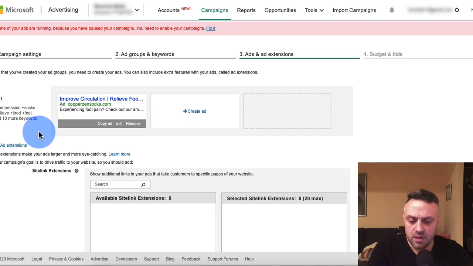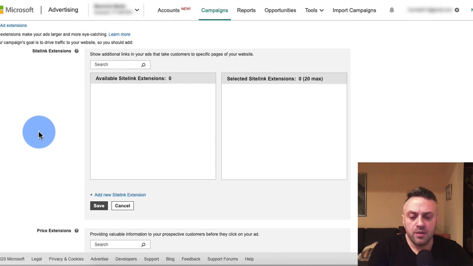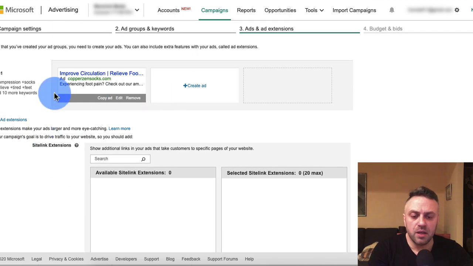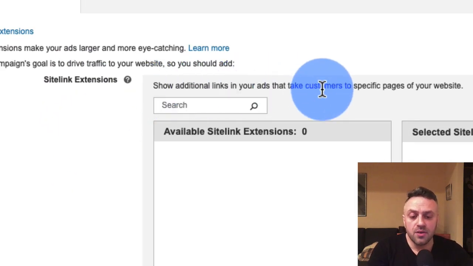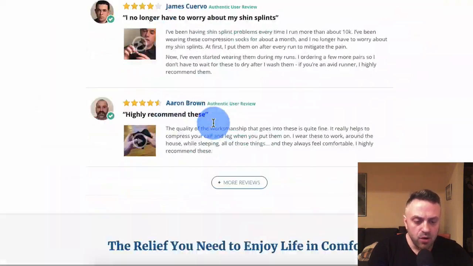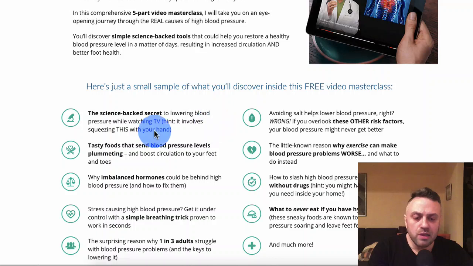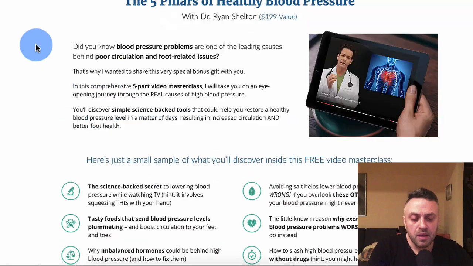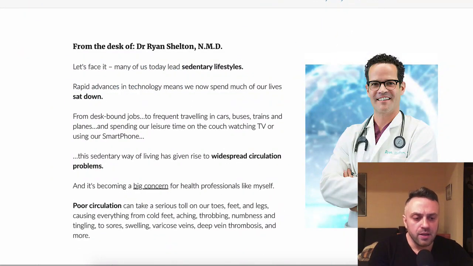Now, I'm not going to go deep in the extensions because that's another video all by itself, but I'll quickly explain to you how it works. So these are different pieces of information that get displayed in your ad, right? And so you have site link extensions, which basically show additional links in your ads that take customers to specific pages in your website. So if you're going to be linking to this landing page, you have to make sure that you can do links. What you have to do is view source and see if they're using something like an anchor tag on it. If I create my own landing page, I will do that, but I don't even know if they do it. So we're not going to talk about that.